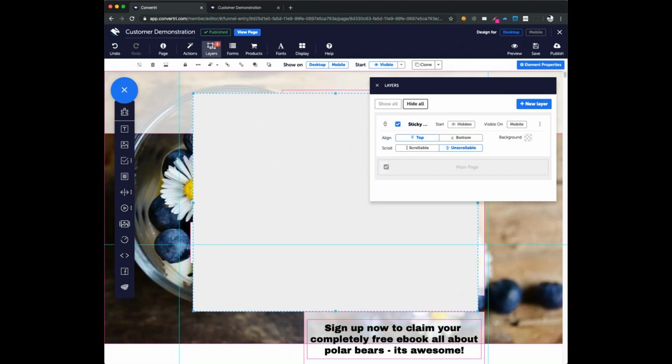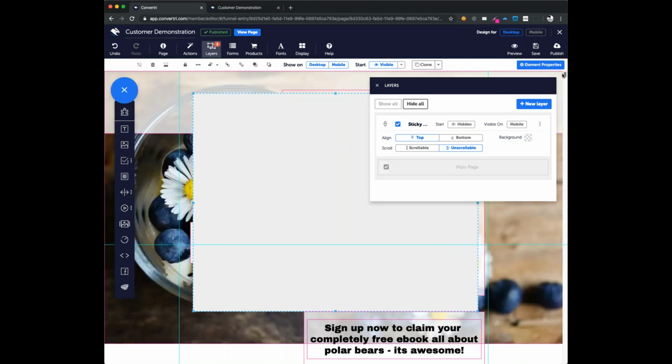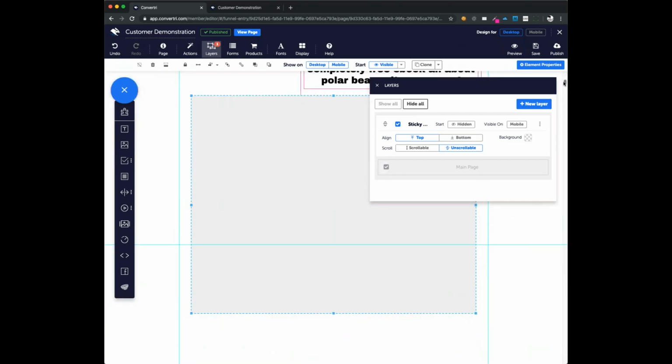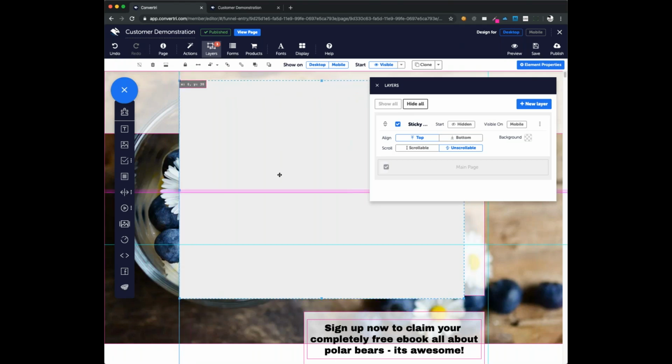Whereas all of those elements we had before, when I scroll the page, they're relative to where we're scrolled. Stuff that you put in a layer is relative to the viewport. So you'll see as I scroll, the stuff behind it moves, but this doesn't. So this lets us build things like pop-up opt-in forms. We can do exit intent pop-ups. We can do things like sticky headers.